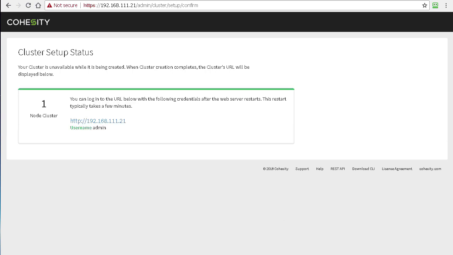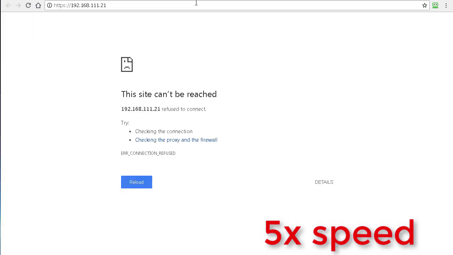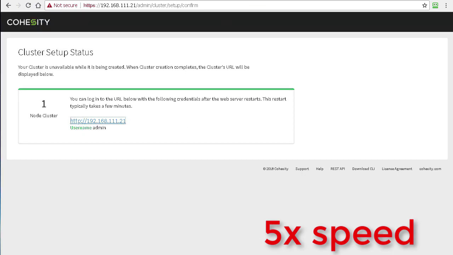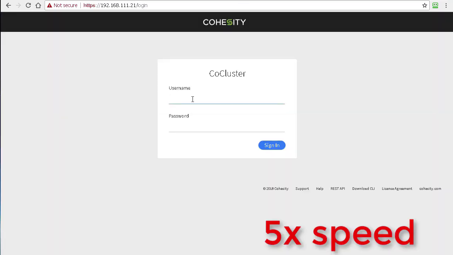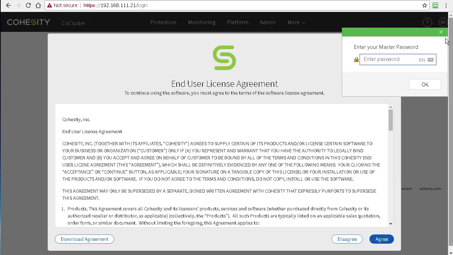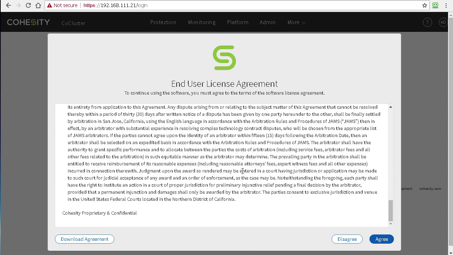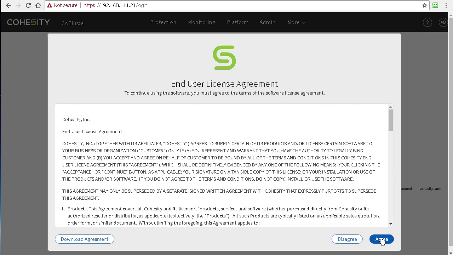Alright, now it's completed. Waiting for the web server restarts takes a few minutes, so we'll give it a few minutes. Alright, after those few minutes it's come up just fine. I'm going to log in again with admin and admin, the default credentials. And it says, do we agree to the license agreement? Yes, of course. Everything that Mahit asks for, we agree to.